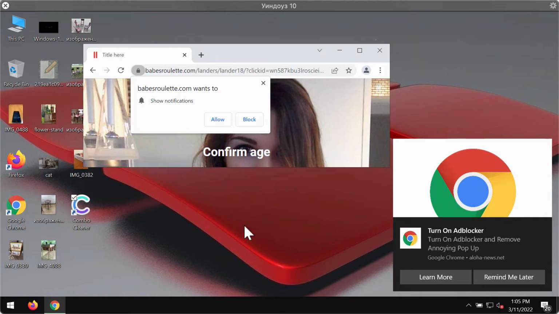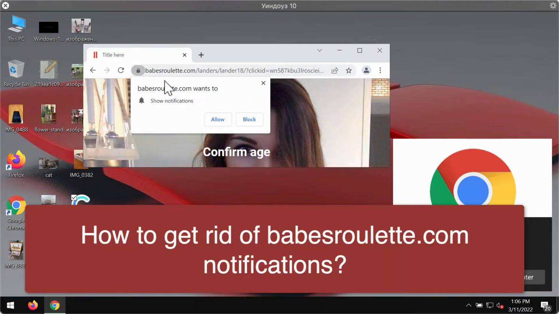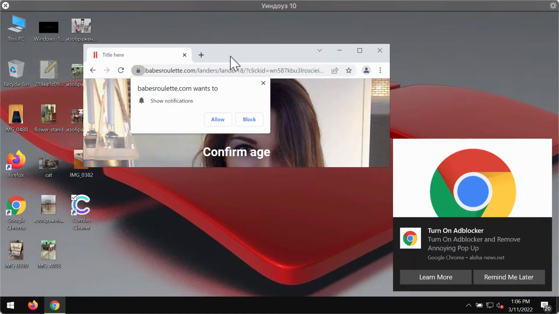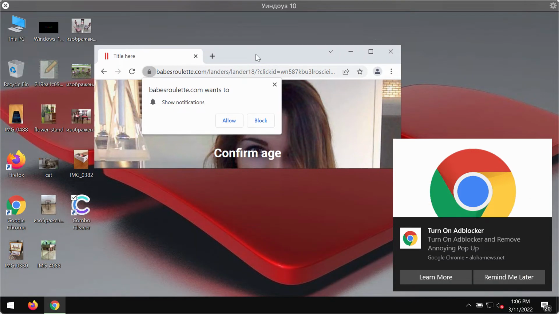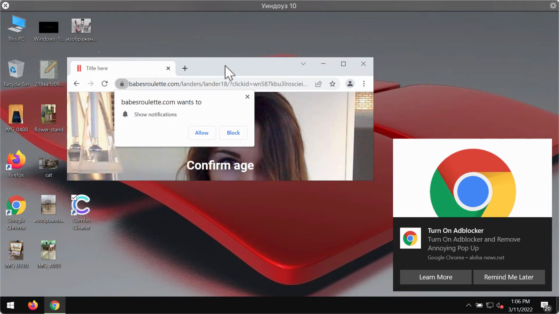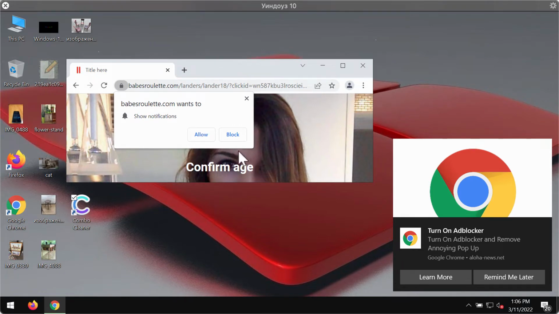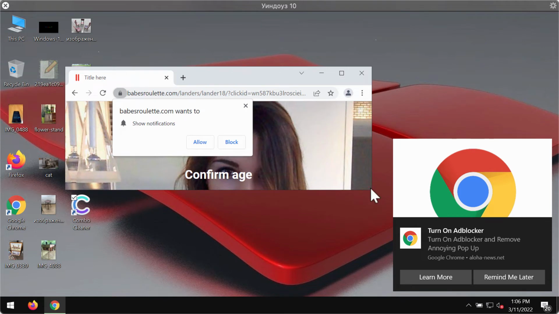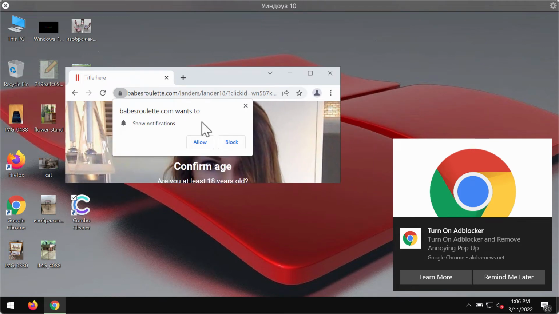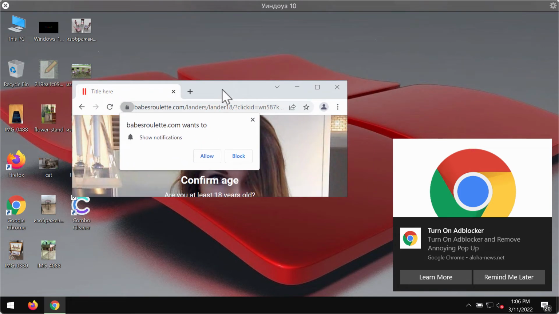My video is about removing the browser notifications that come from the site babesroulette.com. This is a website that tries to encourage people into clicking on the allow button, supposedly as a part of some age confirmation process. The website may display some filthy images, some filthy content, so I have hidden this content from your eyes by minimizing this pop-up window.